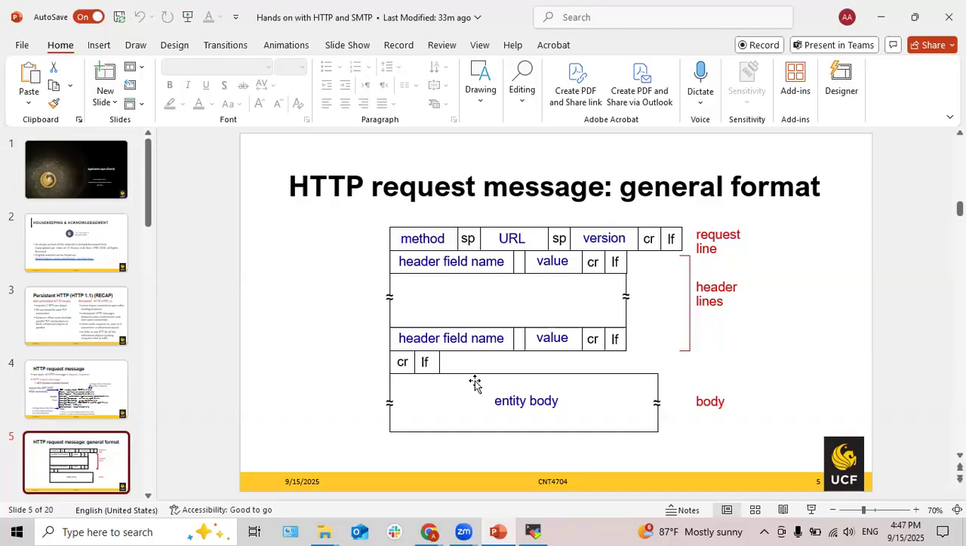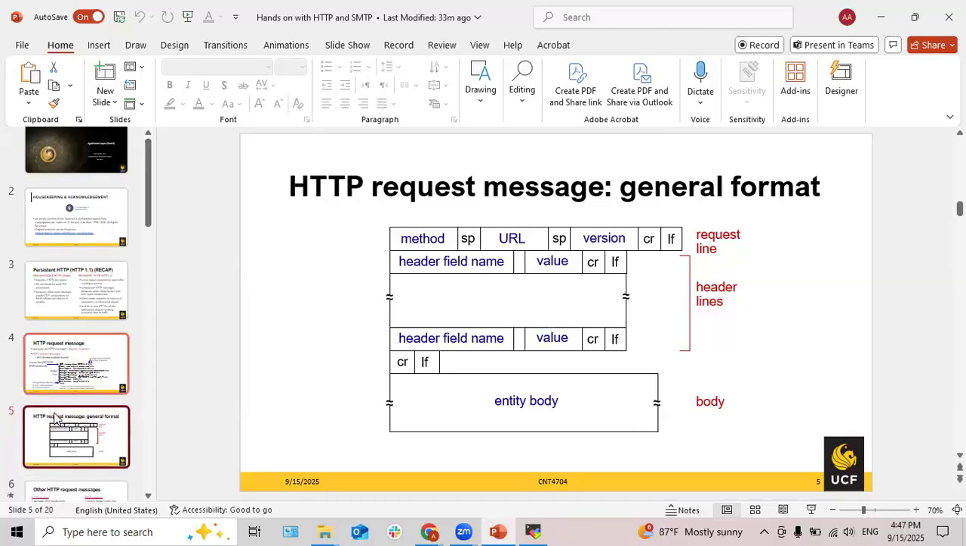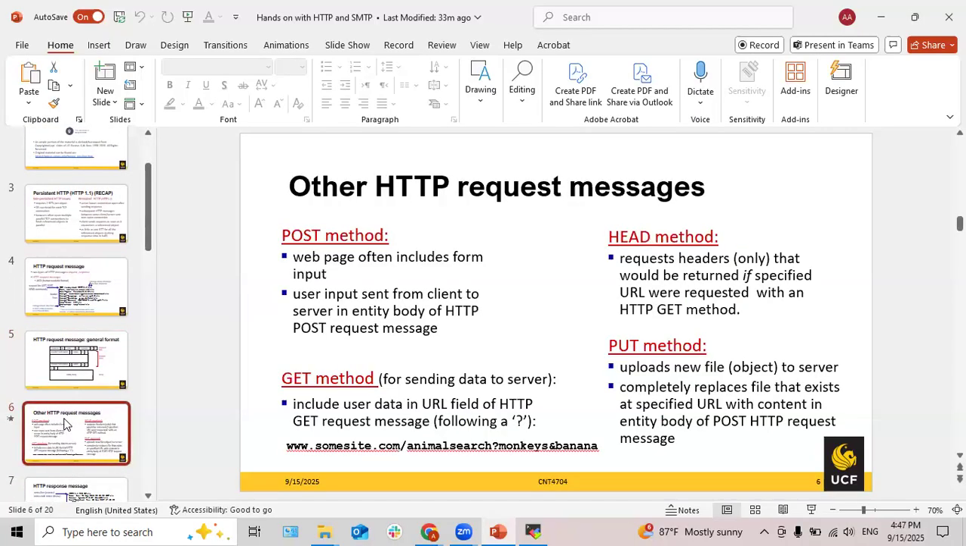Here's the general format that we talked about. We would have a request line, a header line, and a body that entails what the data is. These are the various HTTP methods that we mentioned. We have post, which is when we are filling something out, like a survey. It could be various things, maybe an application. The get is when we are usually requesting something from the server. Maybe it could be a web page or object on the web page.